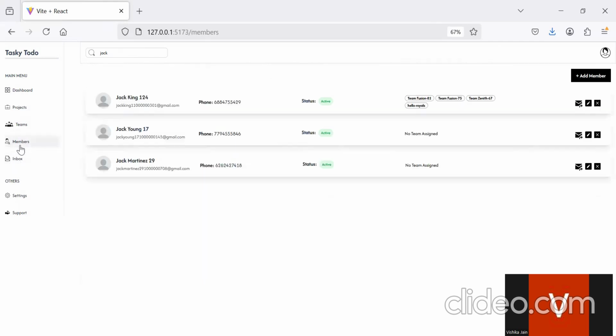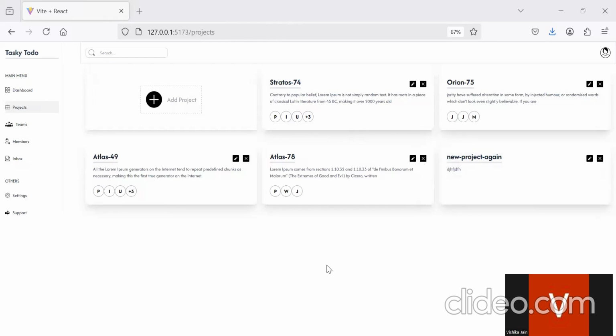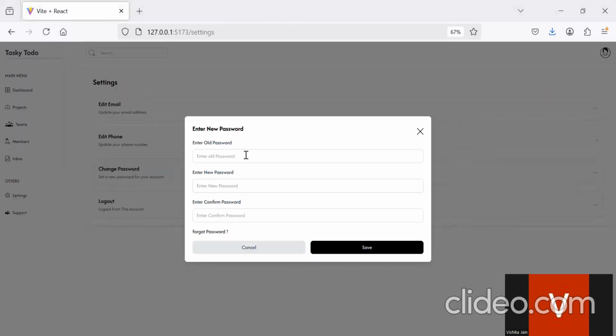The notification will be sent properly if any of the members has been deleted, or if the member has been removed from the team. All that will also be handled here. And so this is pretty much it. We can also click on change password. We have to enter the old password, then the new password, right? So we can enter 1 2 3, whatever the old password.